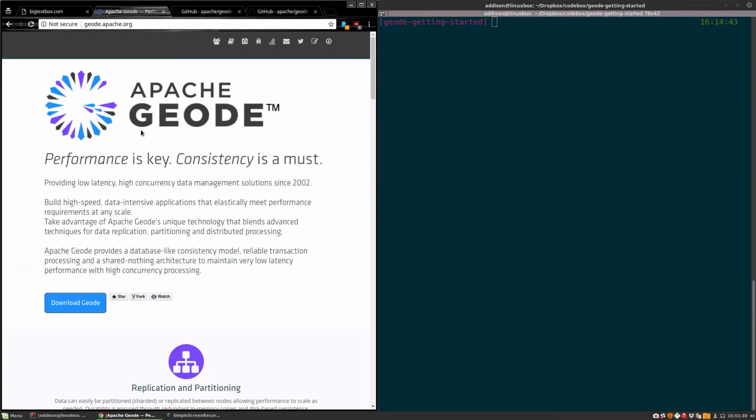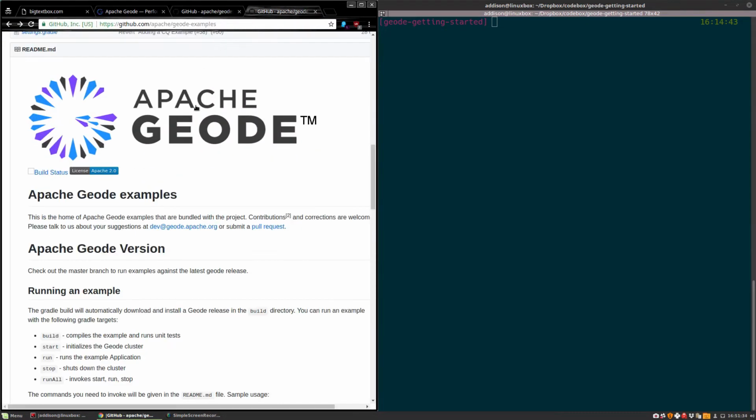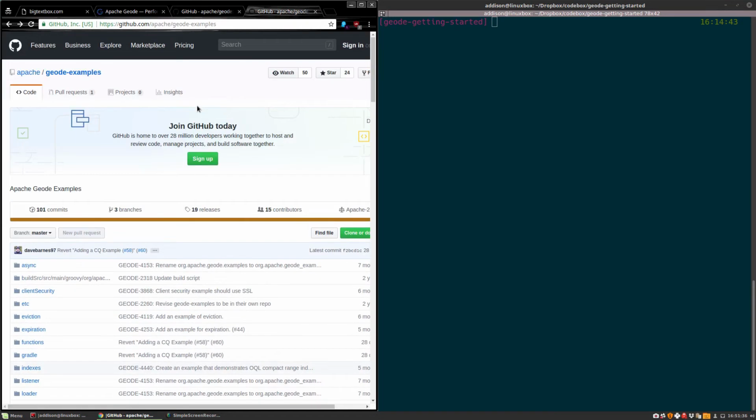So the first thing we're going to need is, we could just clone this repo, to be honest, and the Gradle file will pull in Geode server. But I don't think that's the best way to actually learn, because we want to get access to gfsh, which is Geode's CLI tool. And it's a better way to understand what's going on. So I'm going to set this up the way I recommend setting up.